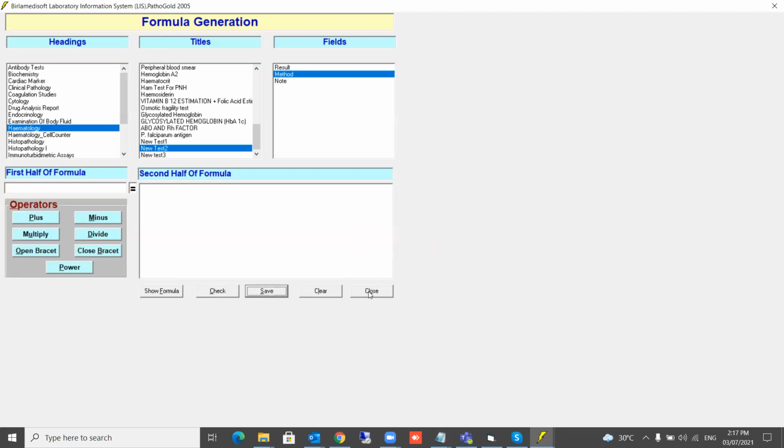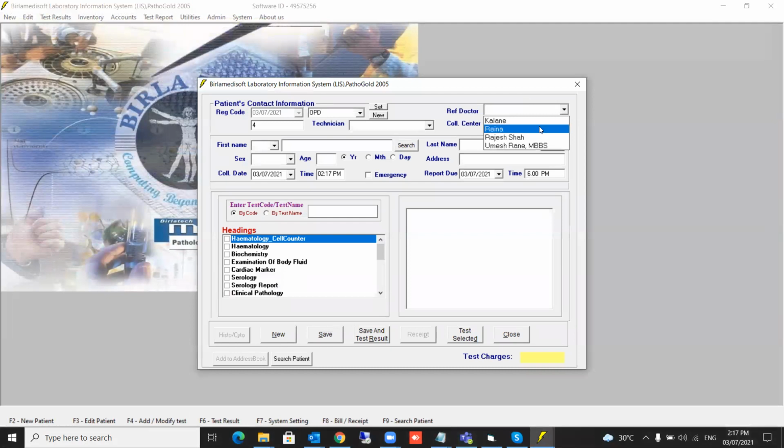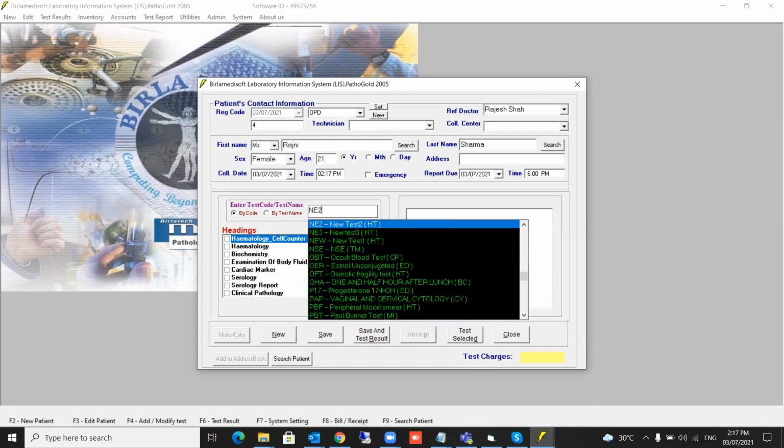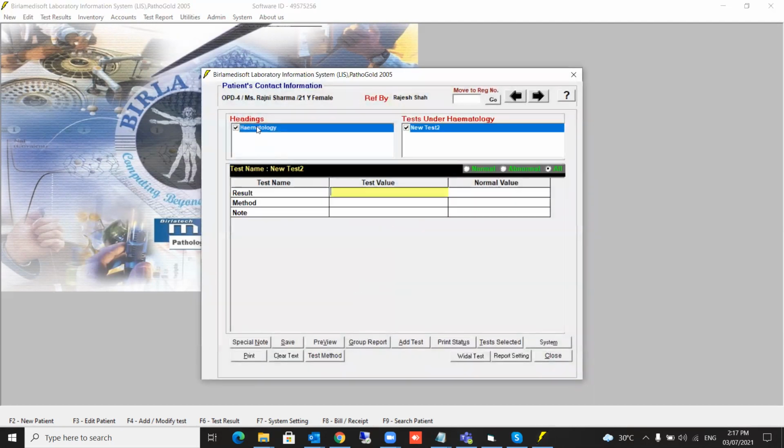and go here, close. Now let's go for the test result entry. Okay, let's define the patient first quickly. Okay, and take the test called new test 2, NE2. That's it. NE2. Test result. That's it. We are here. Okay, so once we enter this and this, automatically the third note should come. The formula should come. Okay, let's say I type here 120.